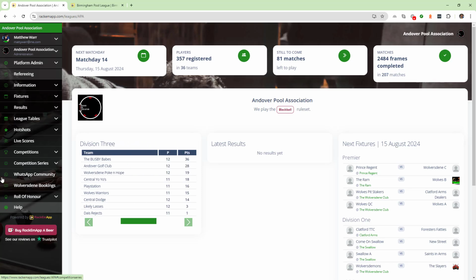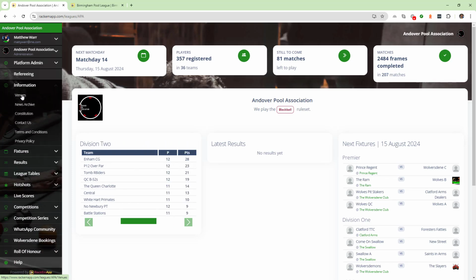But all this dark section here are all things that you will see on any other RackEmApp website, including the one that's going to be used for your pool league. And you can see here we've got the typical headings, some information, your fixtures, results, league tables, and your hot shots. Your hot shots are kind of your player statistics. So if I go into the information menu, I can click on venues.